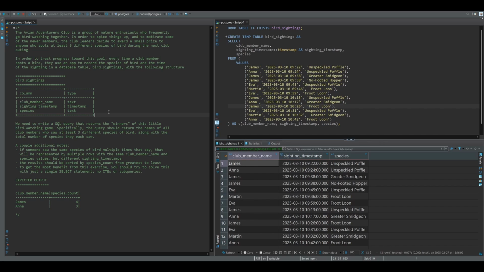Specifically, the query should return the names of all club members who saw at least 3 different species of bird, along with the total number of species they saw. A couple additional notes here. If someone saw the same species of bird multiple times that day, that will be represented by multiple rows with the same club member name and species values, but different sighting timestamps. You can see an example of that with Ava here, who saw the unspeckled poffle twice on that day.